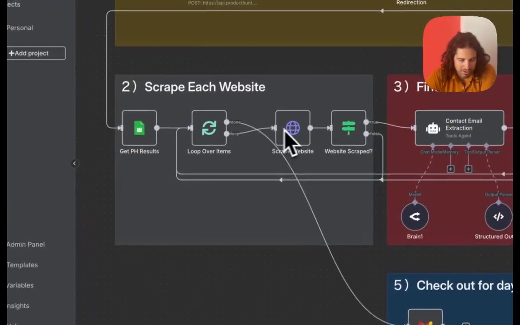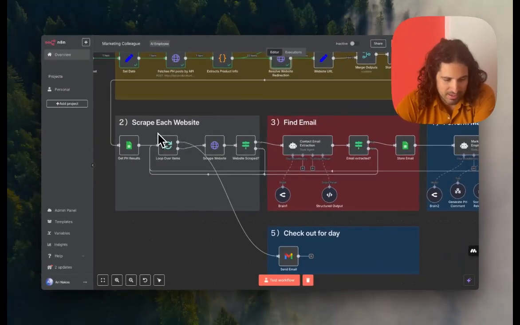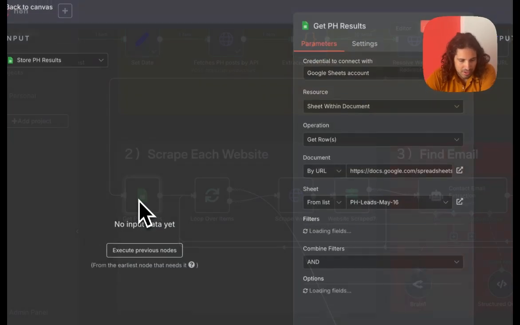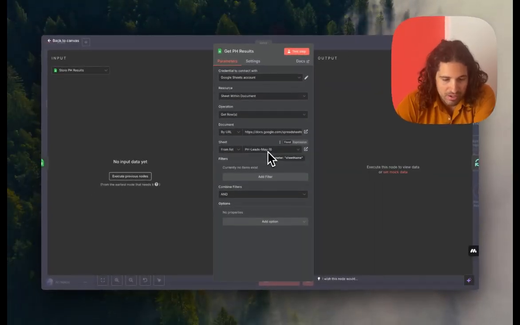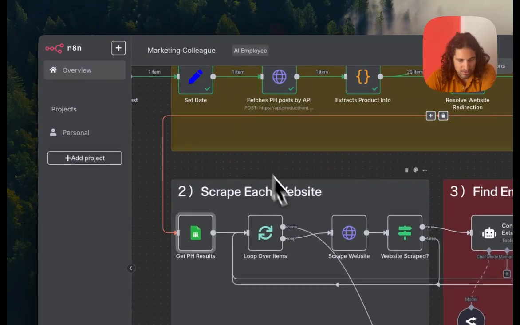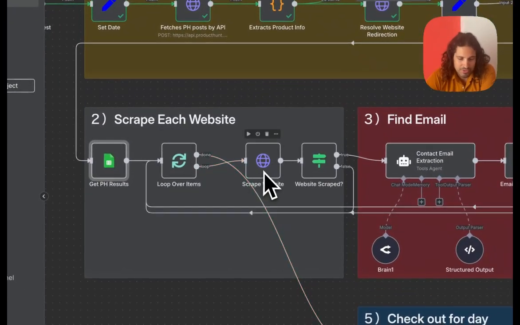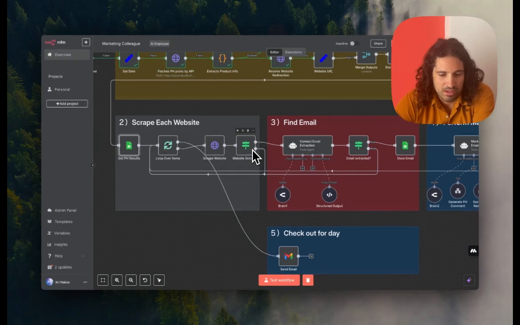Next up, we want to scrape each website from that list that we generated, and we're going to do that by going back to that G Sheet, getting the tab that we're on, and eventually looping over each item. It's going to scrape each website, and then ultimately we have to see whether the scraping was successful, because some websites actually prevent you from scraping them. So if the scraping was unsuccessful, then we just go back and go to the next item, right?